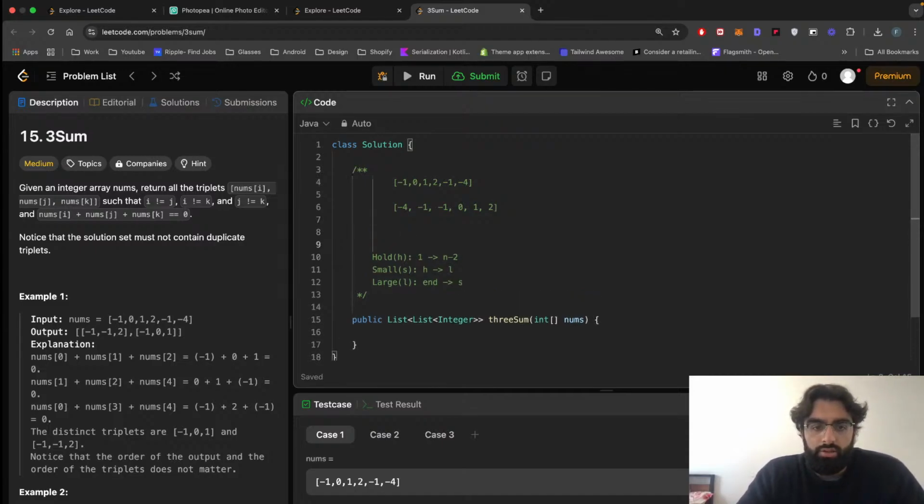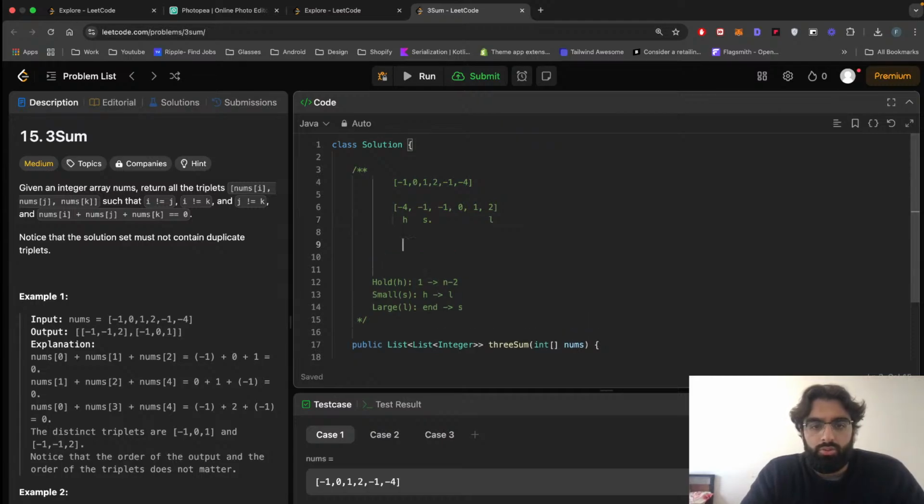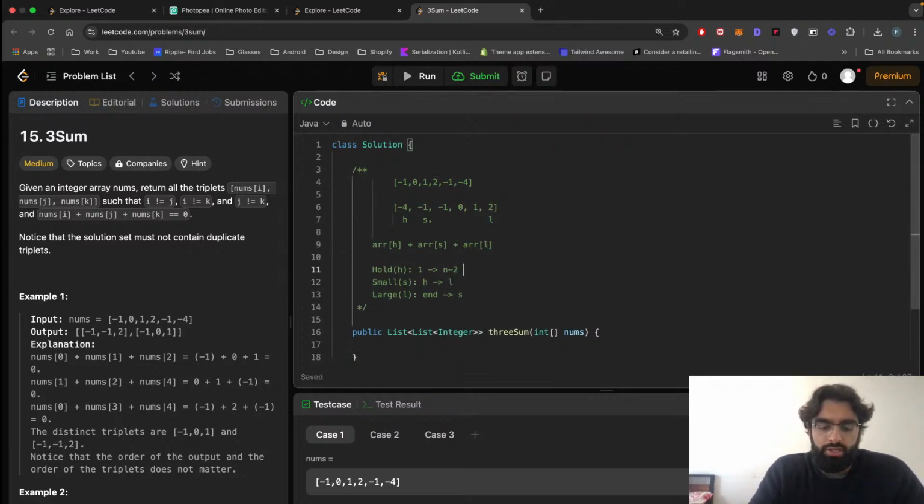So what does this look like? You have your hold pointer. One of our values we're going to say is -4. If one of our values is -4, what do these other two pointers have to be? What is the sum of array at h plus array at small plus array at large? The hold pointer means we assume this value is in our triplet. So this sum right now is -4, -1, and 2, so that's -3. So we need it to be larger.